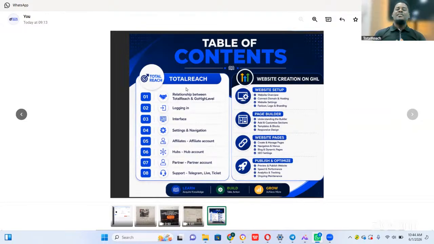There are some people that have what it takes to start up a business. They have the capital. They don't know the technicality or how to go about it. TotalReach is here to assist you. And with these platforms, the affiliates, the hub, the partner, is our way of giving back to you.